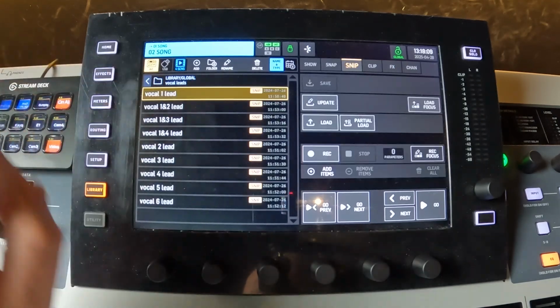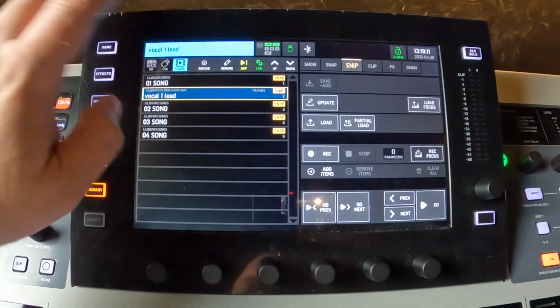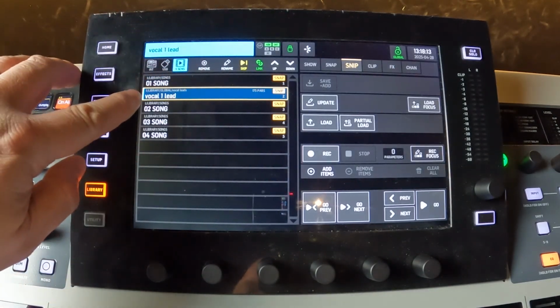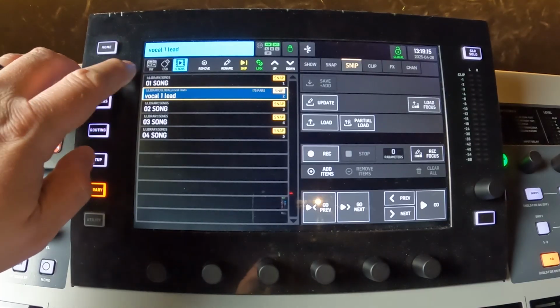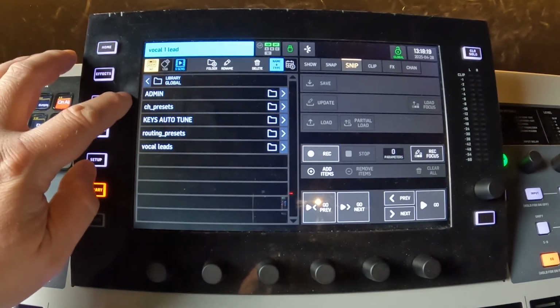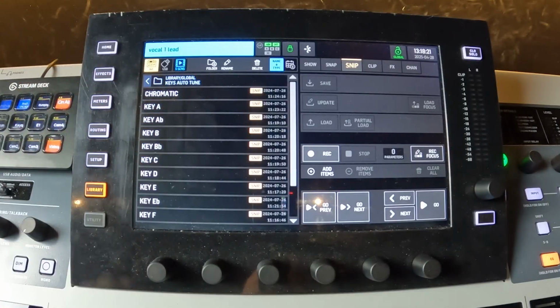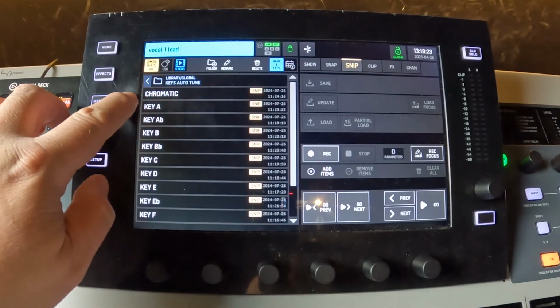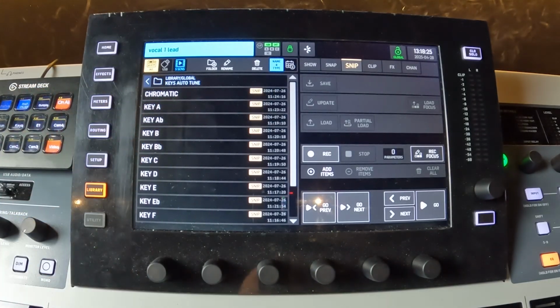So I'm going to say vocal 1 is leading the first song and hit add. So now I have song 1, then I have a snippet for vocal 1 lead. So the other thing I have is, if we go back to internal and go back a folder and go into my auto-tune folder, I have snippets set up for every key that we use.